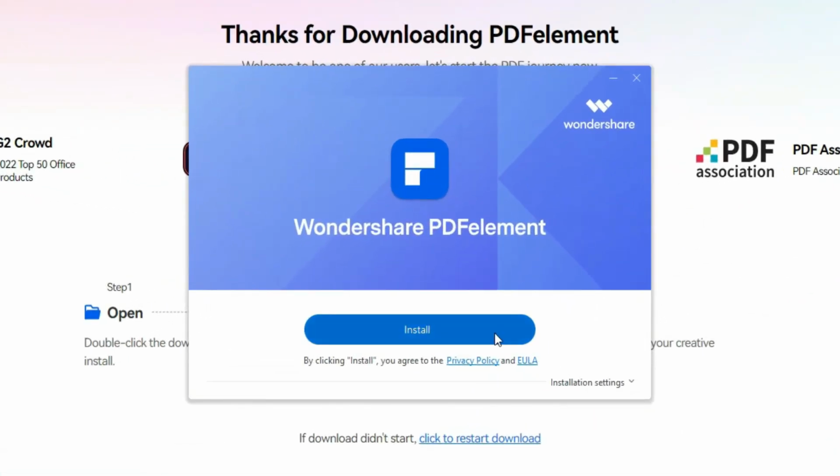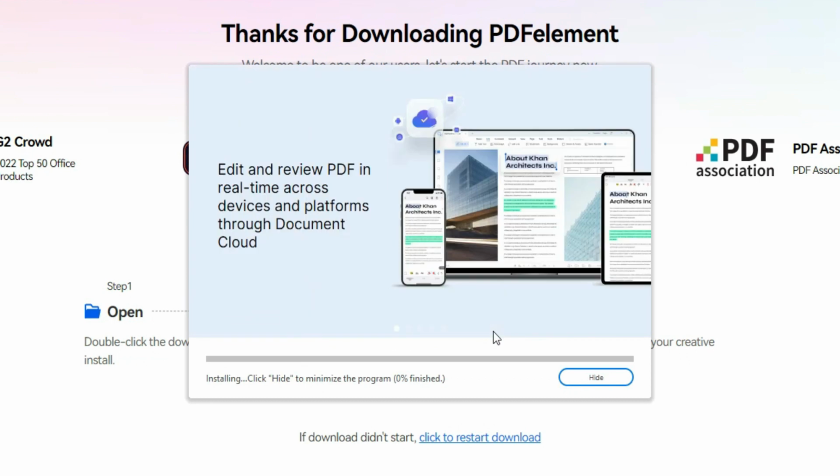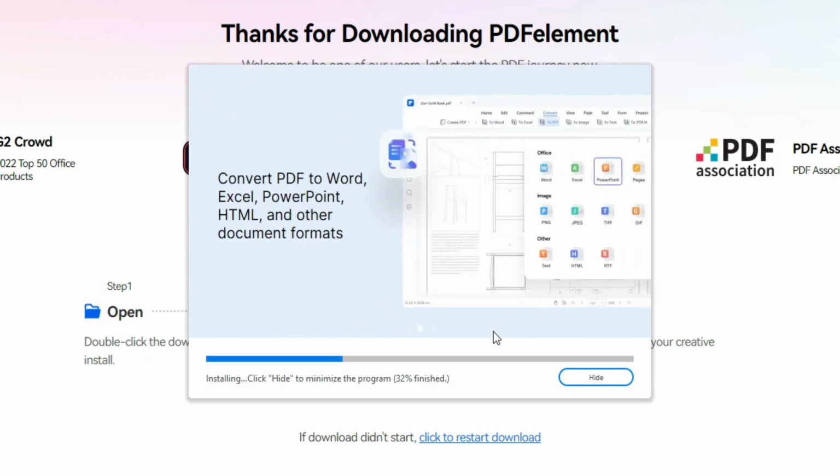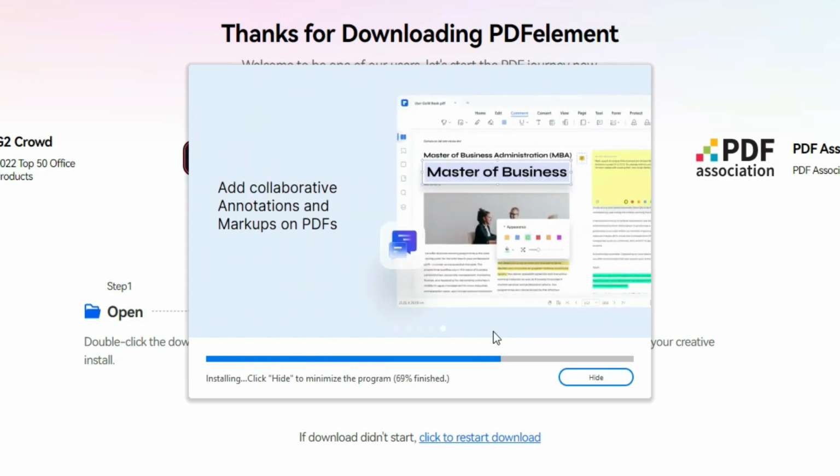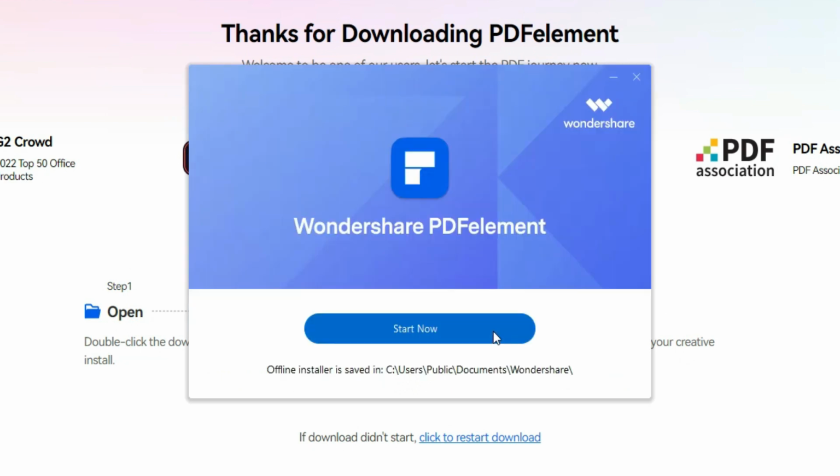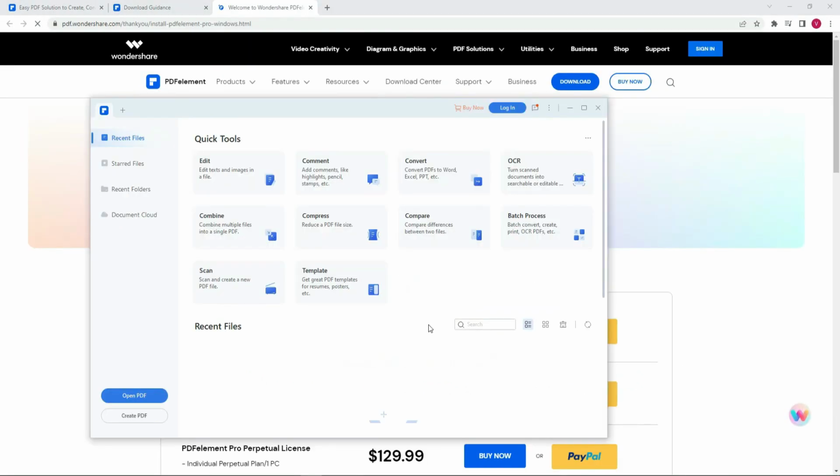Double-click the installation file and follow the on-screen instructions to install the program. Launch the software on your computer.